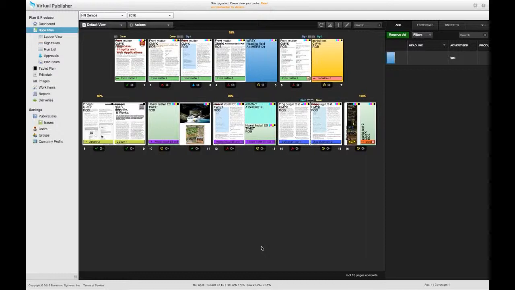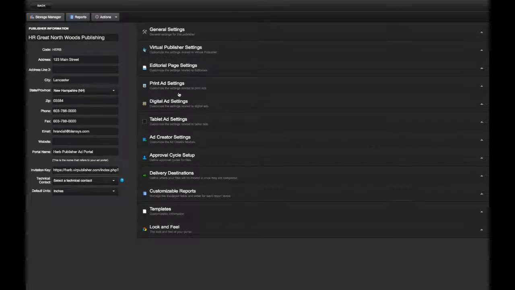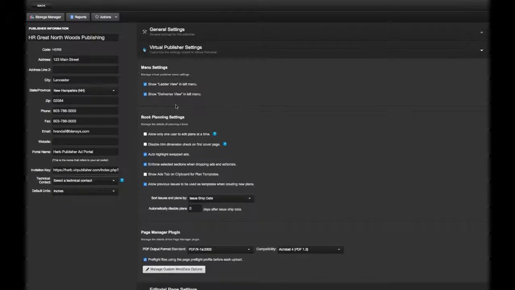Okay, our final topic that we're going to talk about today is the Deliveries View. Now, you may wonder, where is that? You may not see it. And if you don't, that's okay. We'll show you how to turn that on. But I'm talking about this icon and item in the left menu. To turn that on, we want to switch to our company profile and go to our virtual publisher settings.